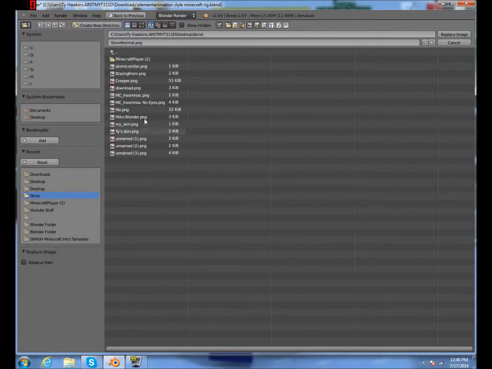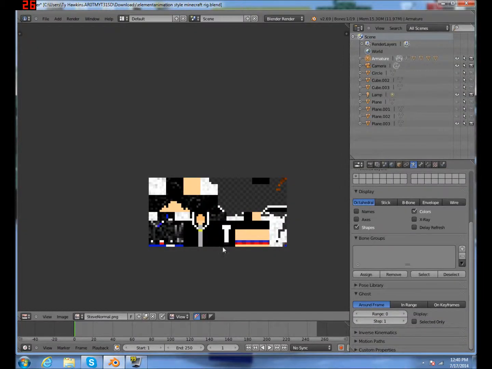For me, it's my skins folder, which I have a lot of skins in. So I'm just going to click on my skin. And you want to make sure your skin has no eyes, otherwise it will not look right. I've done it before and it's horrendous. So yeah, that is my skin without any eyes, so we are good there.